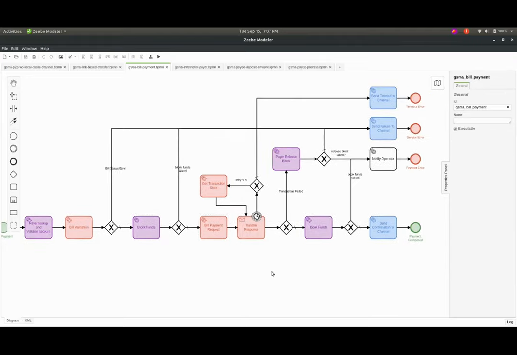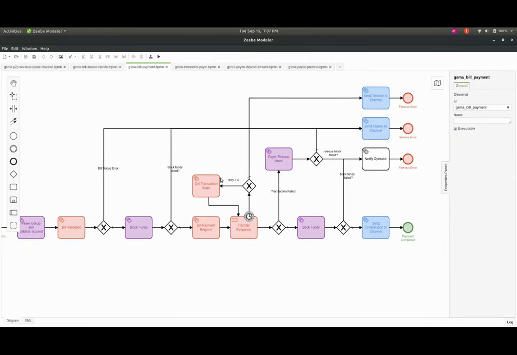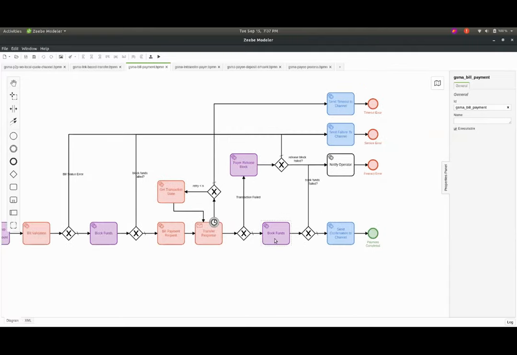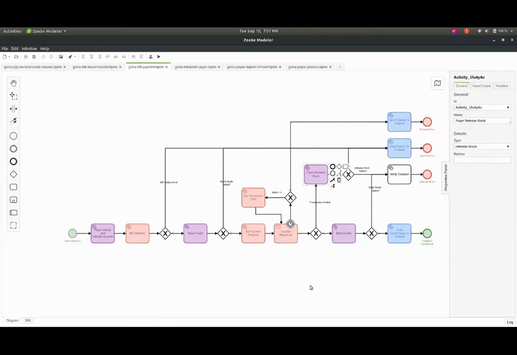In this case, we're sending a bill payment request to the GSMA APIs, and we wait for the transaction to take place. Again, there's a callback implemented, so once the payment is successful, the callback gets sent. If somehow it gets lost, again the transaction state is used, and if successful, funds are booked. If not, funds are released.